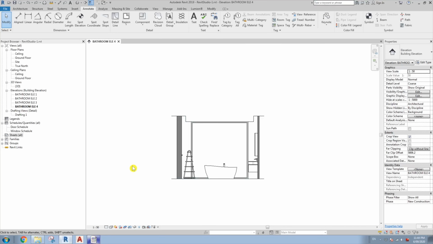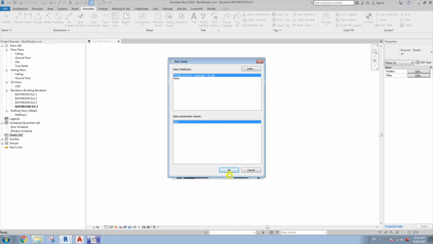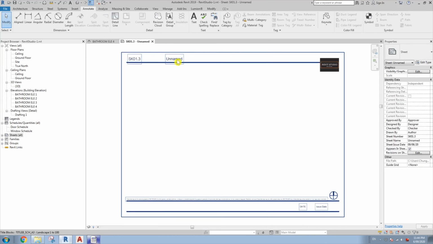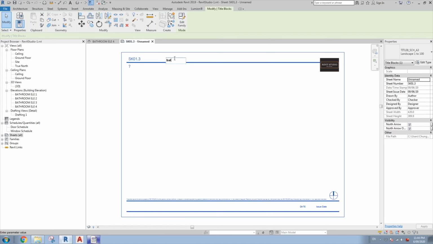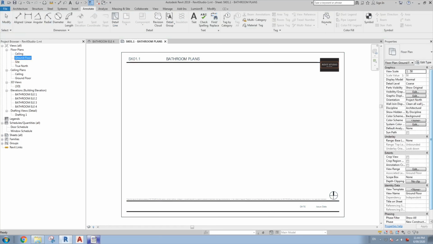Now that we have already created our elevations, let's go ahead and create a new presentation page so that we can put the views in there. So under Sheet, click New Sheet, select the title block, and here we just type in Bathroom Plans. Let's just get 01 and drag the ground floor bathroom view in there.